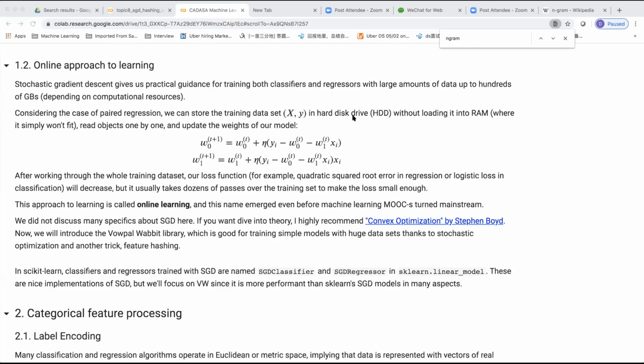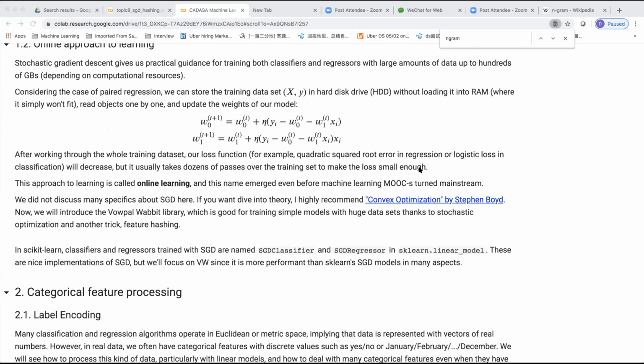Then after everything, you erase it, so you don't actually store anything. This improves the speed dramatically. This kind of approach is called online learning. If you want to know more about it, there's a paper by Stephen Boyd, and he discusses this part in more detail.